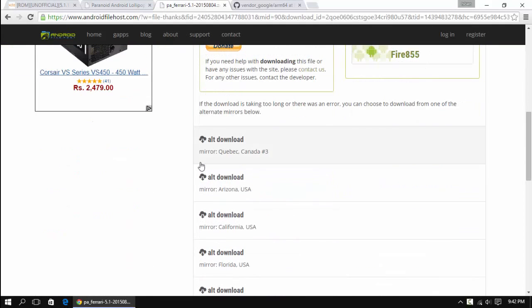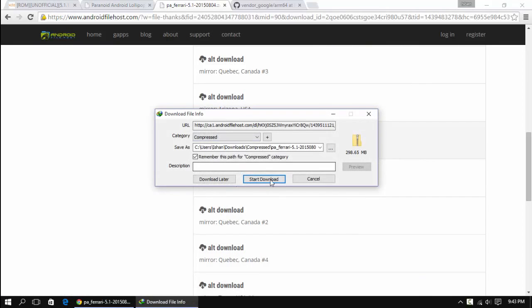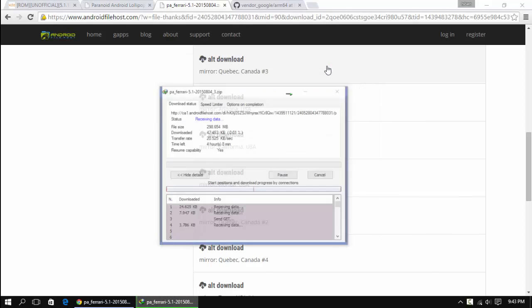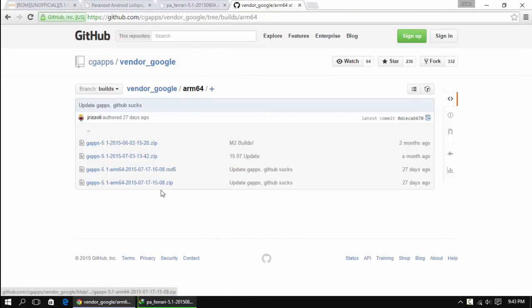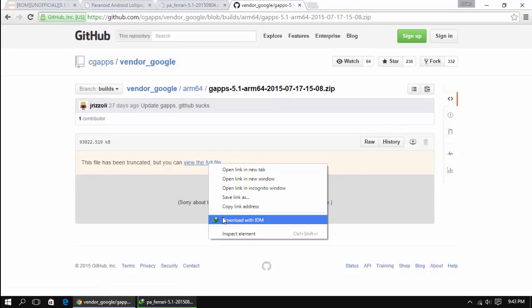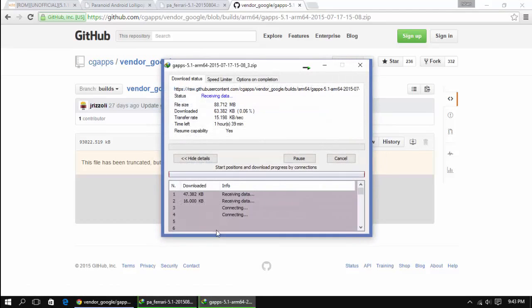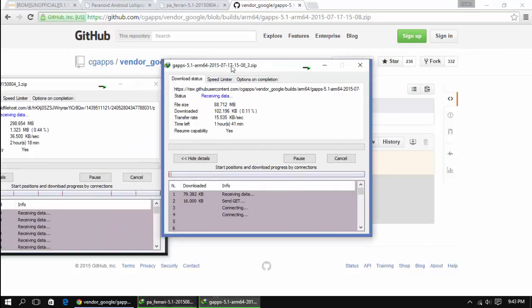Open both links, and then you will have to choose a server for downloading the ROM. You can choose any one of them nearest to you and start downloading. Now you have to download the GApps. Take the latest one, which is 27 days ago, and open it. Make sure you have a download manager installed on your computer, so it can download the file through that. After some time the file size will appear. Now click on start downloading, and after the file has been downloaded, I will be back.